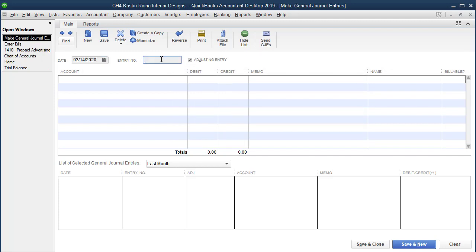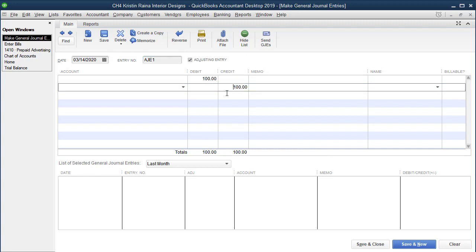We will use AJE1 for the entry number. AJE1 means adjusting journal entry, and the 1 means this is the first one. QuickBooks will automatically make the next entry AJE2. And since we've already calculated the amount, I will enter $100 in the debit and the credit.